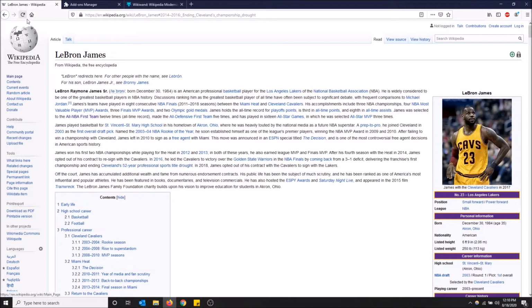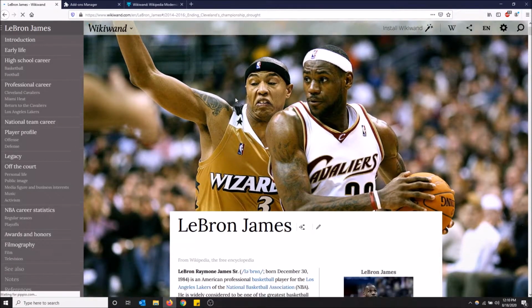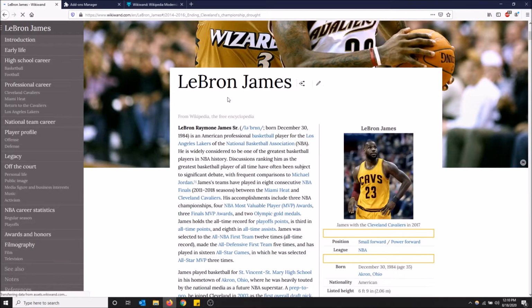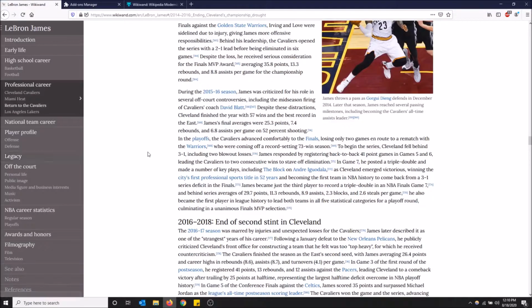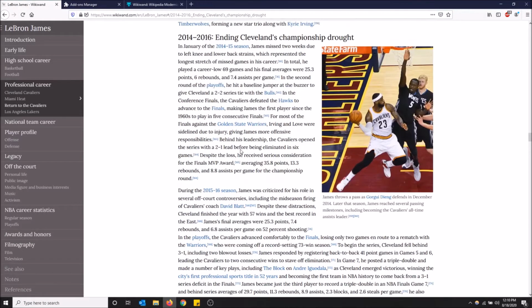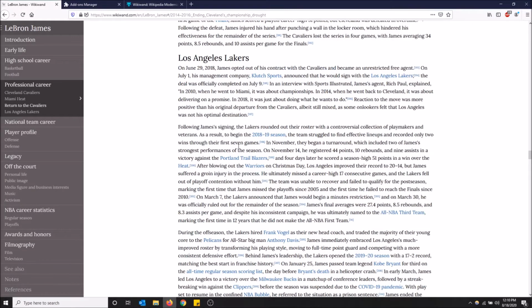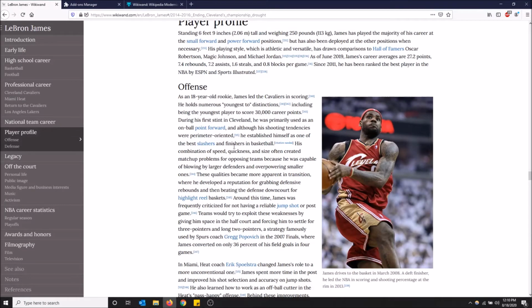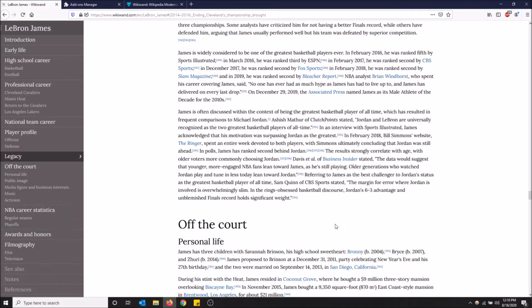So now I'm going to refresh this page and see what happens. Boom, it changes the top here, LeBron James, Wikiwand. And now look at what this looks like. So very easy to read. Now you can navigate the page on the left here instead of scrolling down to that ugly table of contents. It makes the page look more readable, organizes the data better, and overall makes Wikipedia a lot easier to use.